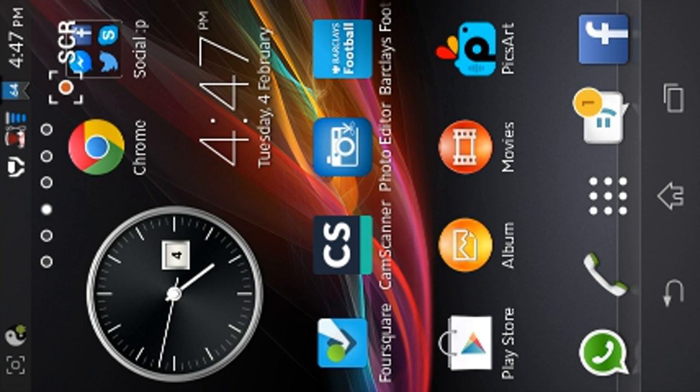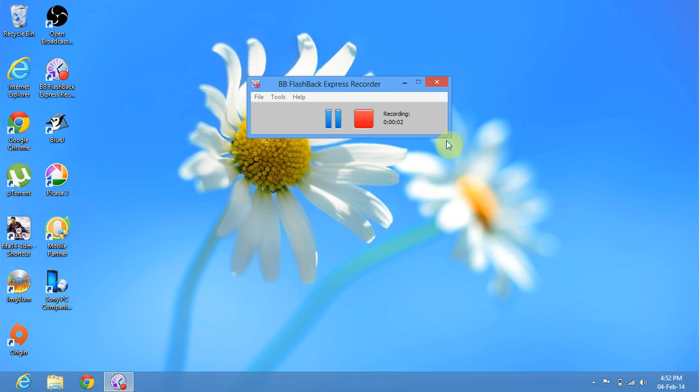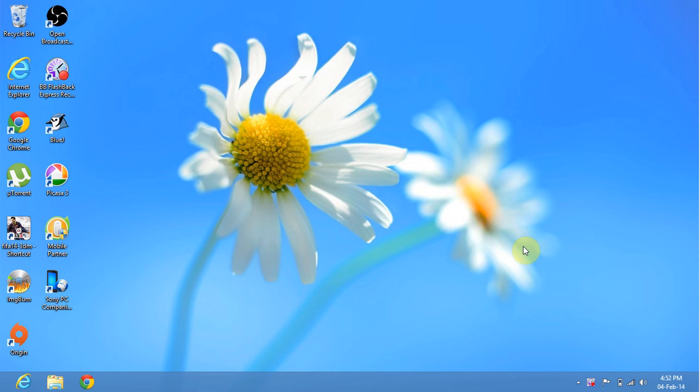Now after you have done that, which I just showed on my mobile, connect your mobile with USB debugging enabled. USB debugging is very important while connecting, so enable USB debugging and then connect your phone. Close PC Companion if you have it.